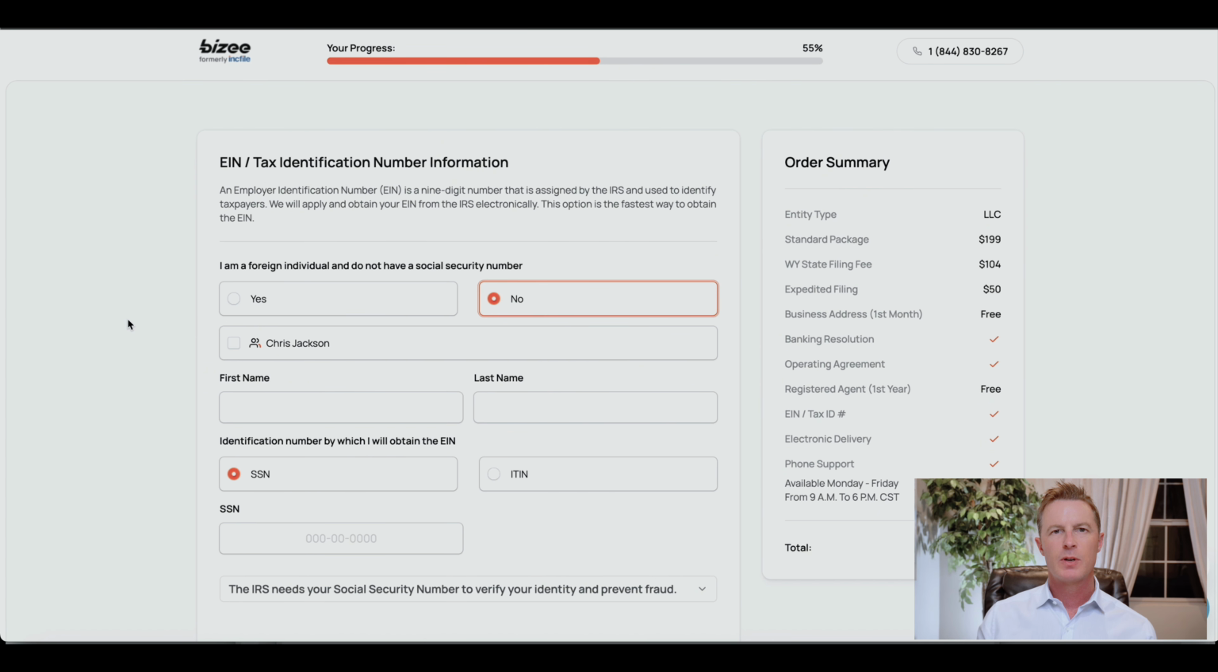Okay, in this page, you're going to give Bizee the information that it needs to obtain the EIN, the employer identification number, or tax ID for your LLC. You need this to open a bank account for your LLC. It's really important that you do that as discussed. You also need this for payroll or for a separate tax return for your LLC. In any event, I really highly recommend you obtain an EIN. Bizee will do that for you within the same day or within one business day after you press the final button to start your LLC in the state of Wyoming.